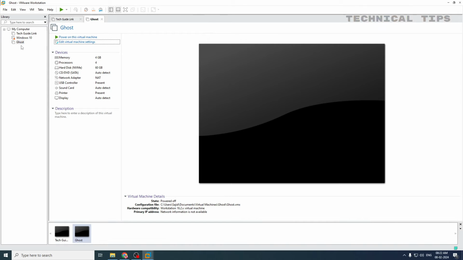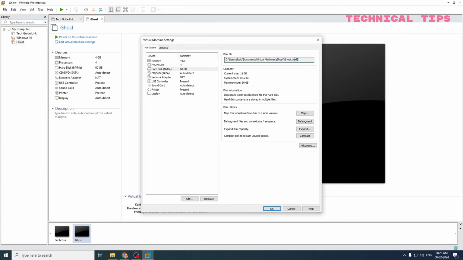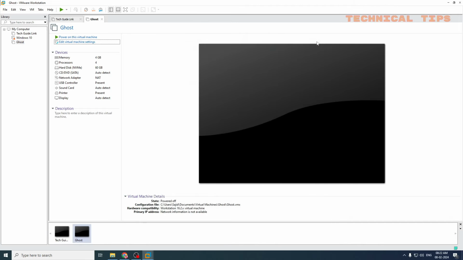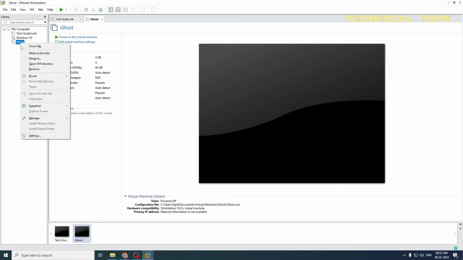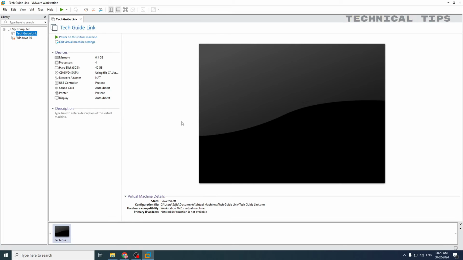And if you want to delete any operating system from your virtual machine, just keep that operating system selected and then click on Edit Virtual Machine Settings. Click on hard drive and copy this location. So I'll just copy this location and I'll right click on it and then click on remove. So it will be removed.